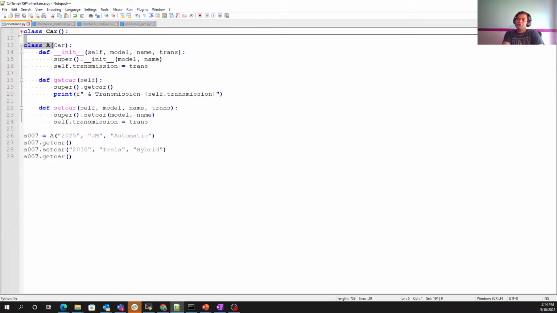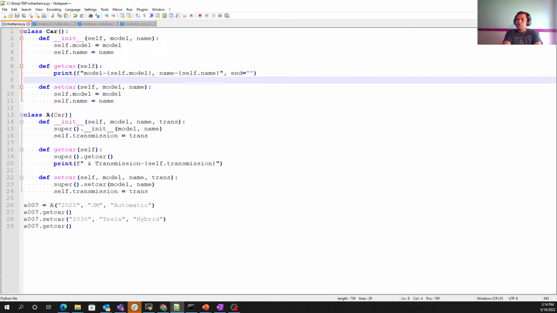So for now, I'm just going to minimize the class car. And now our focus will be class A. Again, as we do in most places, we do the initialization, then we'll have some function which will work on this data. In this case, we have model, name and transmission. Model and name are already initialized in the class car, so we don't have to do it once again. By just simply saying super, we'll be able to access the init function. So whenever we are saying super and init, we are talking about this particular function.